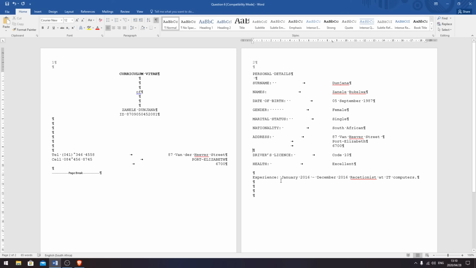Sentence here at the bottom: experience, space, January 2016 to December 2016, space, receptionist, and we have a spelling mistake there that we need to fix. At IT computers, full stop, and then we need to type a little sentence here. It says run on. Run on means that last paragraph must be part of this paragraph. So we just continue typing after this paragraph. So let's go January 2017 to present.